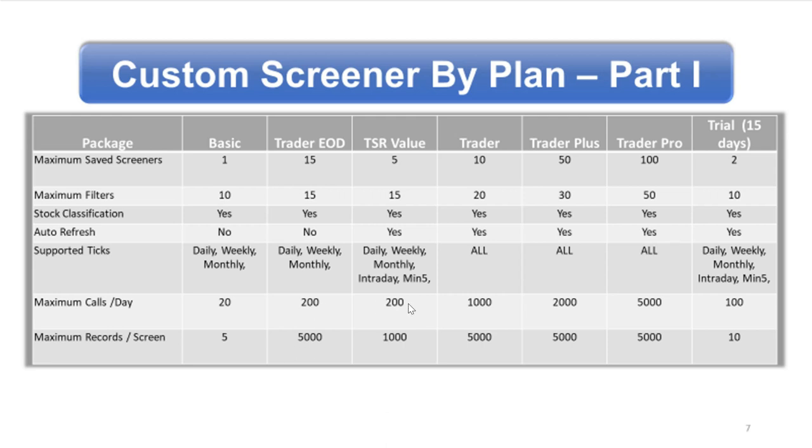In case of TSR value, it is 200, and if you go to any of the other plans, there are 1000 calls that you can make, which looks like an extremely high number. We haven't received any feedback where the number of calls got exhausted by any of our users.